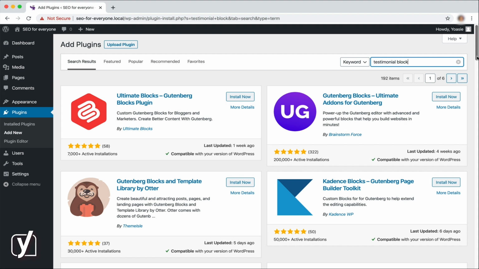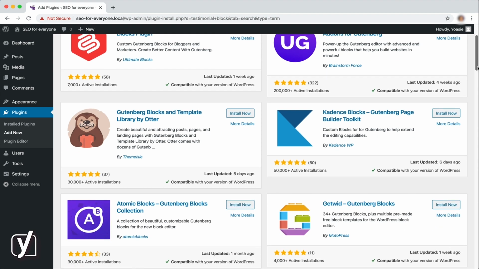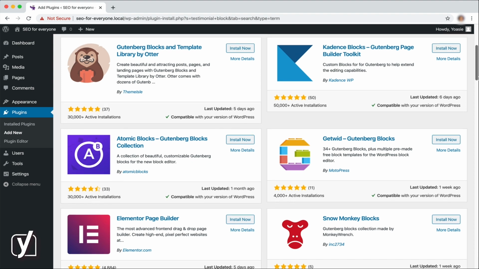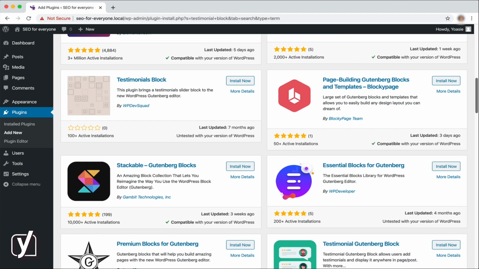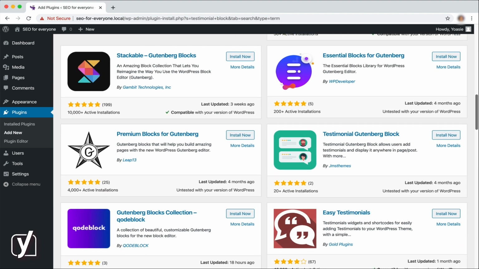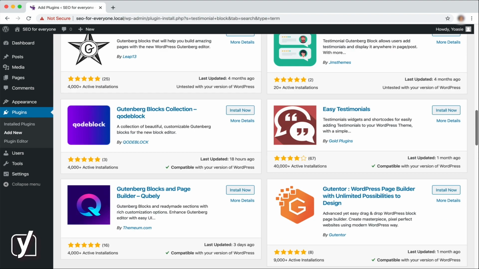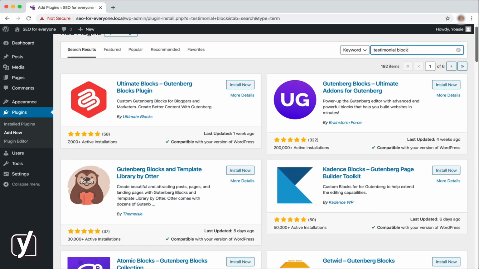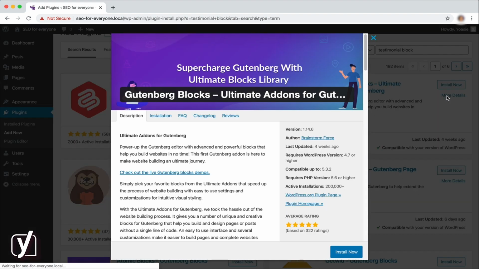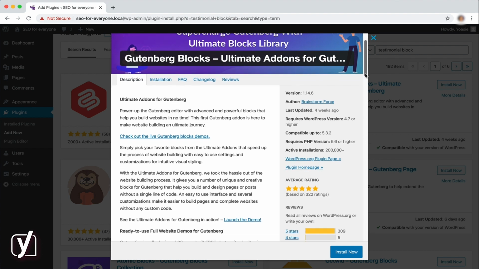Let's put this into practice now. There are many plugins in this list, but I will need to make a choice, so I will use the criteria I listed before. So many choices. From what's available here, it seems like the Ultimate Add-ons plugin ticks all the boxes. It has many active installations, good reviews, it works with my WordPress version, and it has been recently updated. If I click on more details, I can see what else this plugin offers.